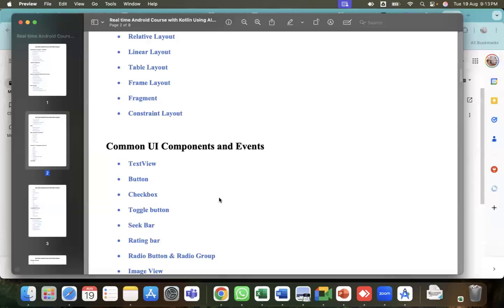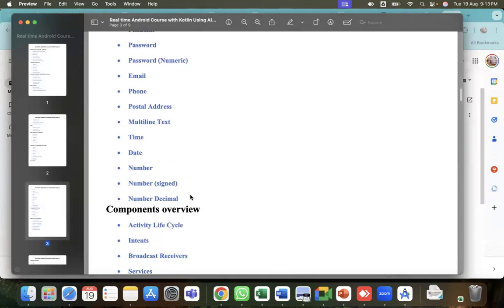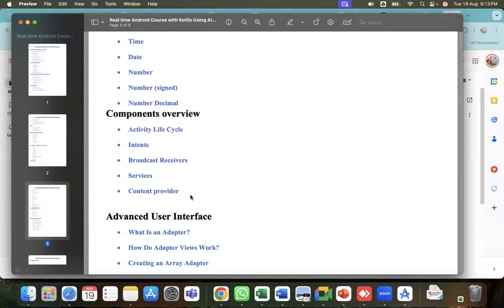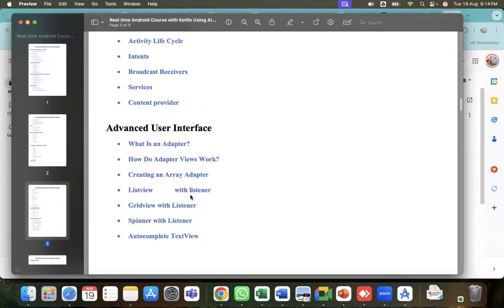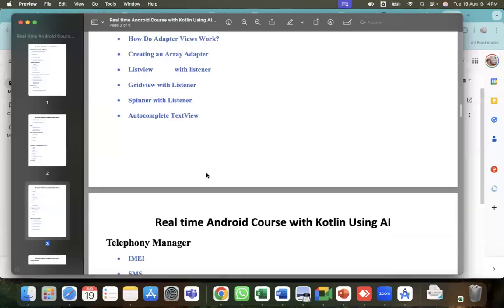After that, we'll create common UI components. Like I want to create a button, text view, toggle button. These kinds of views and forms, we will create the forms. Then after that, the components of Android. Android has 5 components. If you are aware of these 5 components, you can create a static application. So that we will concentrate on here. Then after that, the advanced user interface, like I want to show array data. How do we need to display the array data? That we will discuss in detail here.